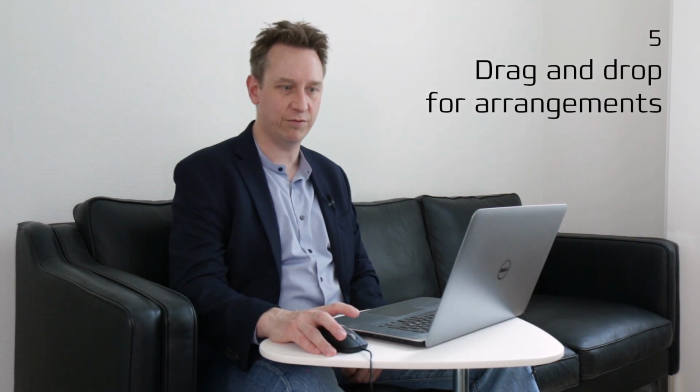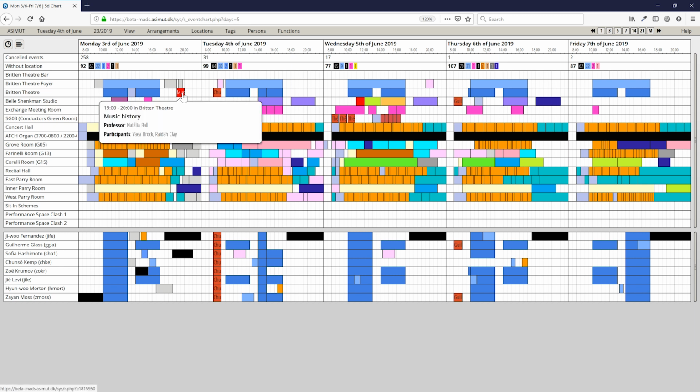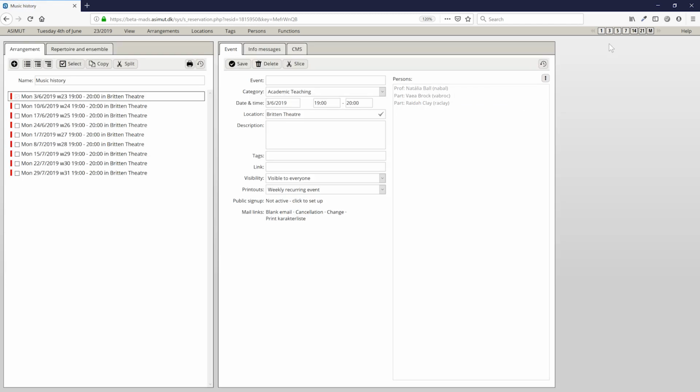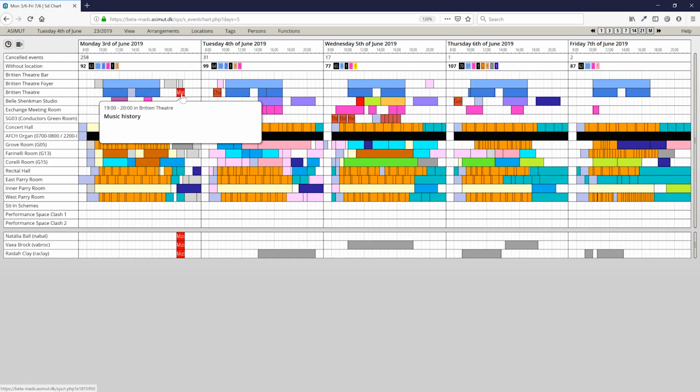The next feature I'd like to show you is about dragging and dropping events that are part of an arrangement. This is actually a step 2 of the drag and drop functionality. So now if I go into this event here, I could just do the same thing one more time, set the participants, go out on my overview, and now I can see where this event is. But now I want to drag and drop this event, which is music history. It used to be that when I dragged and dropped an event, I would only change the one event.